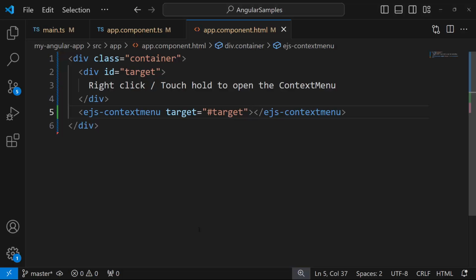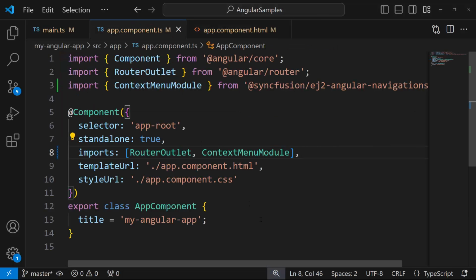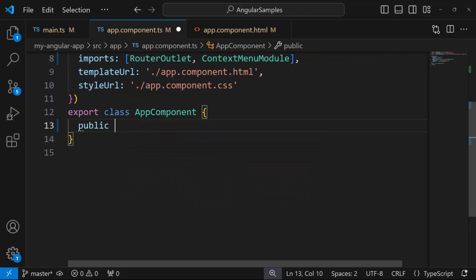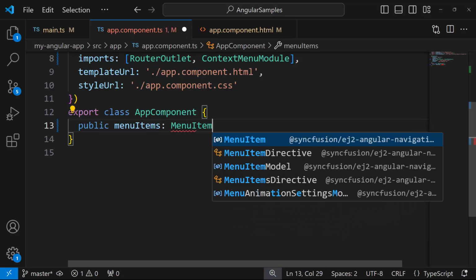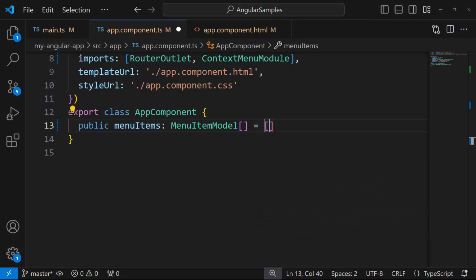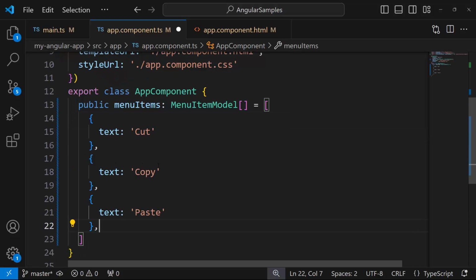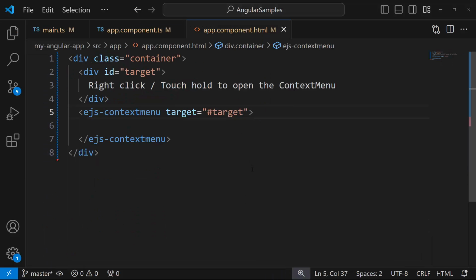To visualize the context menu on a target element, I need to add appropriate menu items to it. I want to display three options, so I navigate to the app component TS file and define an array named menu items of type menu item model. I assign an array of objects that holds three items with a text property. I set appropriate values to display text in the menu items. Then I assign this array to the items property.